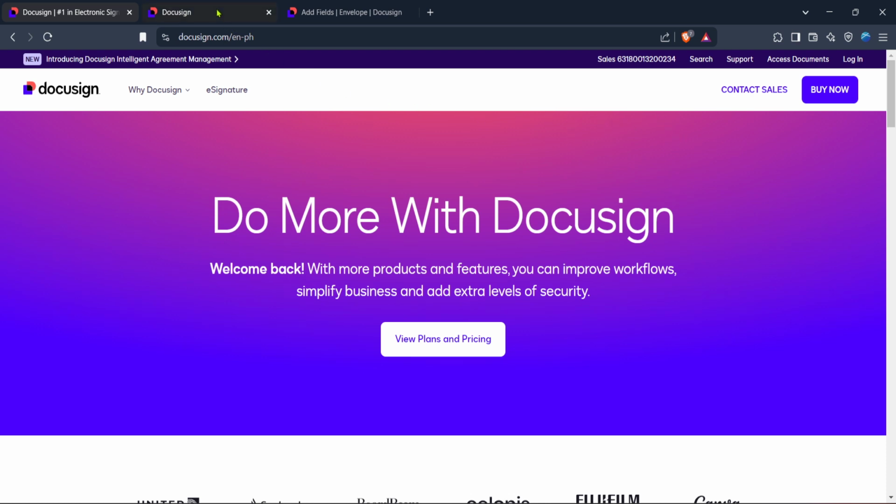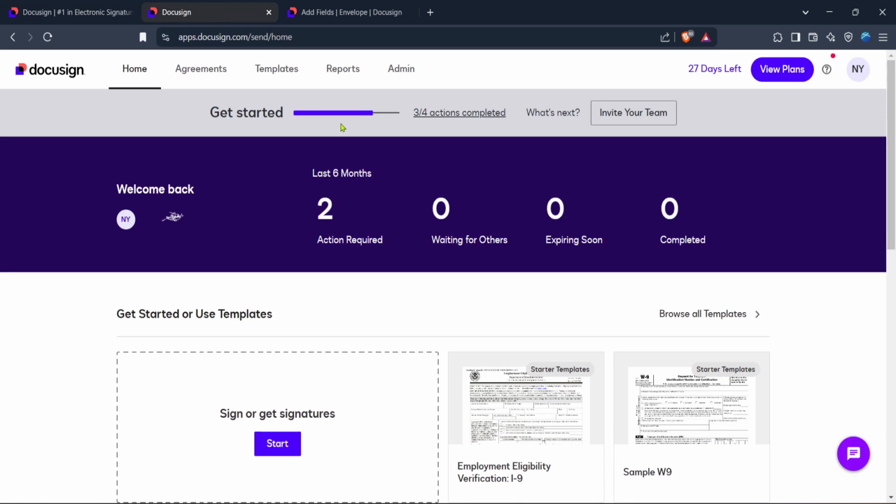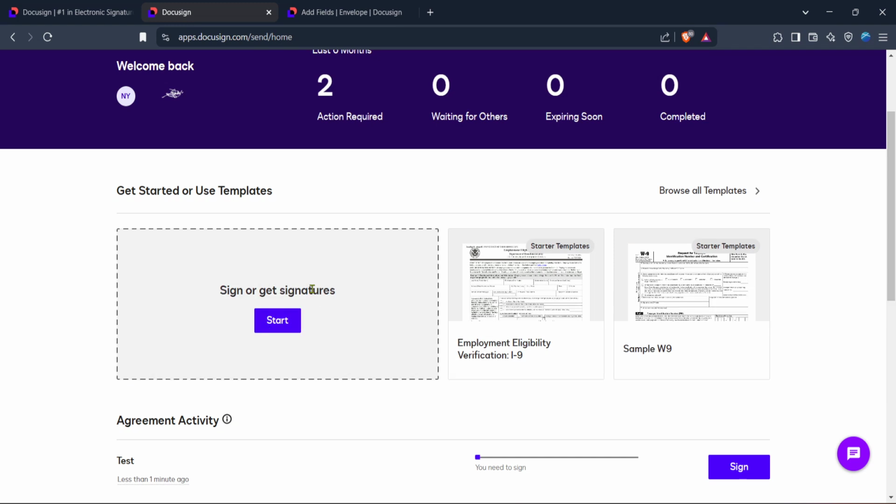This is your main hub for all document activities. From here, your next move is to click on the Start button. You should see it prominently displayed, and it signifies the beginning of the document preparation process. By clicking on it, you're taking the first step towards sending your documents for signing.